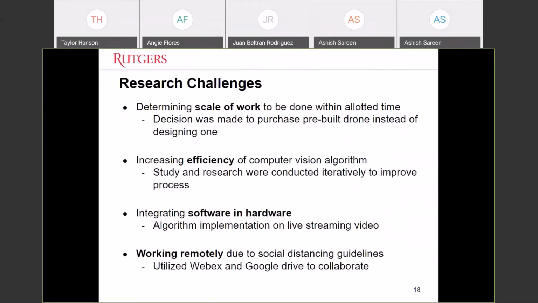The challenges that we have encountered in our research were determining the scale of work to be done within the allotted time, increasing the efficiency of the computer vision algorithm, integrating software and hardware, and working remotely due to social distancing guidelines.